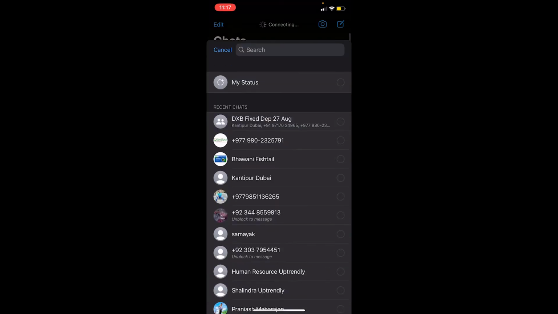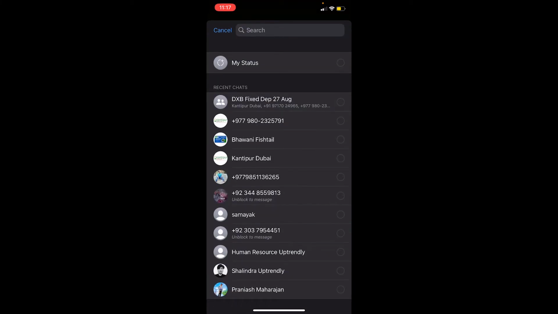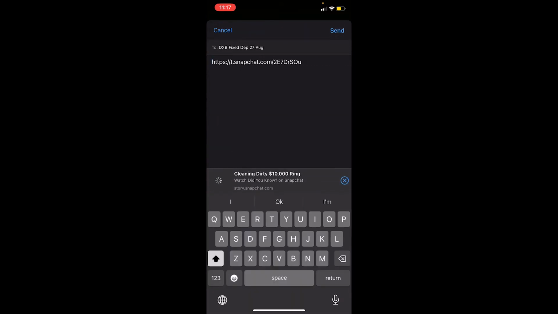Now once I click on WhatsApp, my WhatsApp will open up, and it's going to ask me to whom I want to share it. So let's say I want to share it to this group called the first one. I click on it, and then at the bottom right, I'm going to click on next. Once I click on next, it's going to show this, and over here at the top right corner you can see the send button. You can click on it.